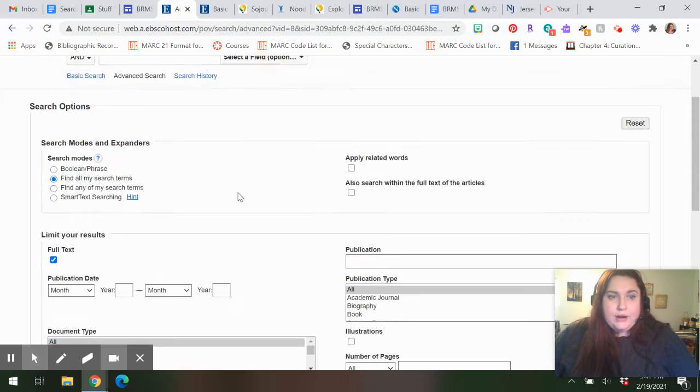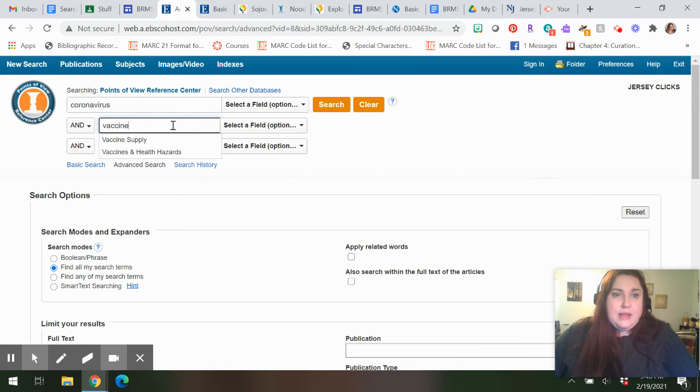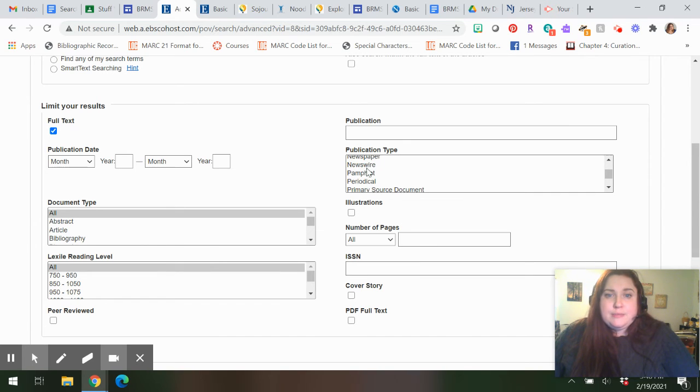So why don't I try, let's say we're looking for the coronavirus and vaccine. So information on the coronavirus vaccine. So I'm going to search coronavirus and vaccine, and we'll see what comes up when I click search. You can use these limiters to limit your results. I personally always like to have full text selected, and these are the publication types that you can find in your search results. So we have journals, biographies, books, newspapers, government documents, many more.